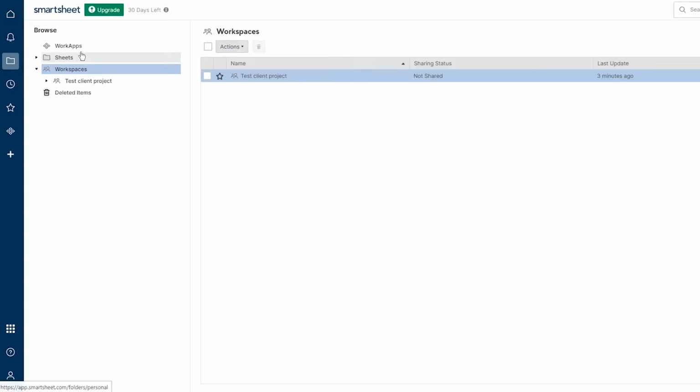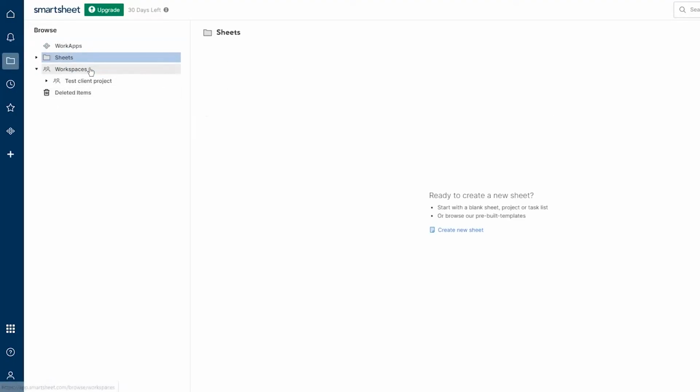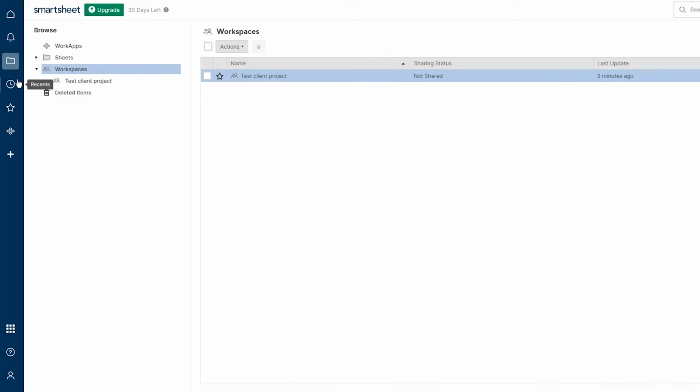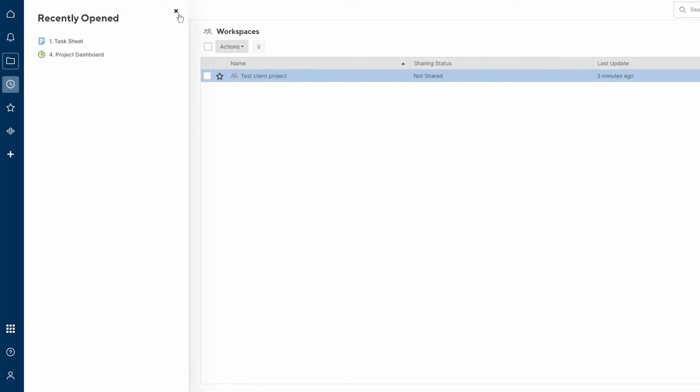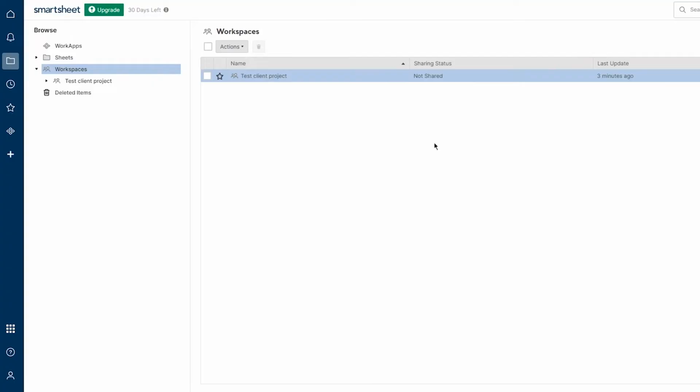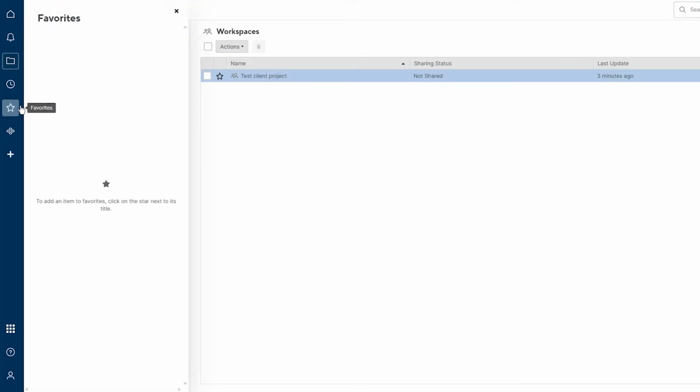Okay, so as you can see, I can see all my WorkApps here. I can see my sheets, workspaces, and deleted items. Then we have recents. This basically shows what you recently opened, how you opened it, if you deleted it, etc.